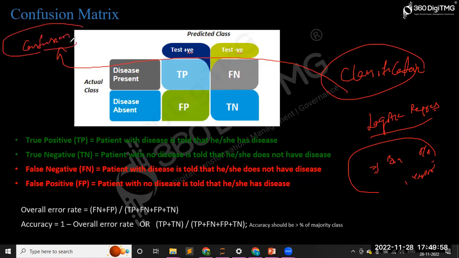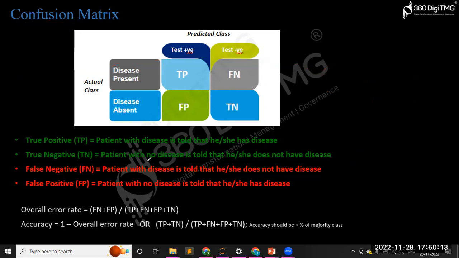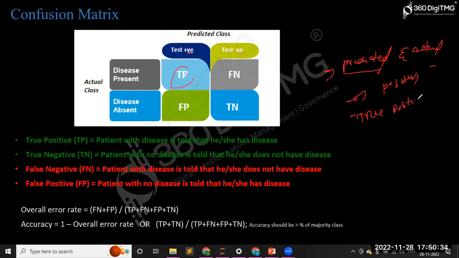The same confusion matrix that you use with decision tree and KNN classification, the same confusion matrix will be used to evaluate the model. Let's say here, true positive: if both the predicted classes and the actual classes are the same, or positive, we'll call it a true positive. Actual and predicted cases, both are true, in that case we'll call it true positive.